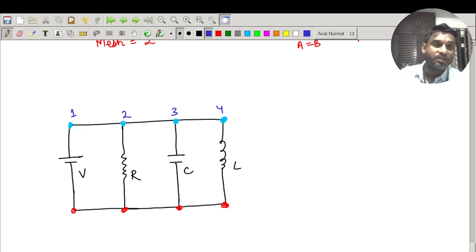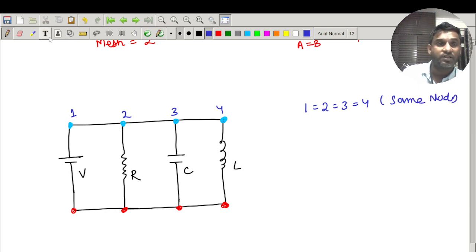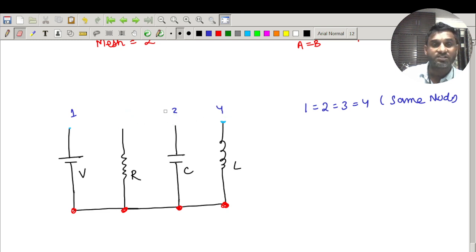Okay. You can see in between 1 and 2 there is no element. So basically 1 and 2 are connected by a simple conducting wire. 2 and 3 are also connected by the same conducting wire. So you can write down 1 equals 2 equals 3 equals 4. These are all the same nodes. So I can do one thing, I can erase these, and instead of writing 1, 2, 3, 4 like this, I can join all these wires in this fashion.